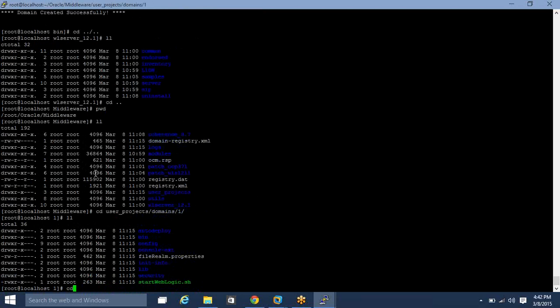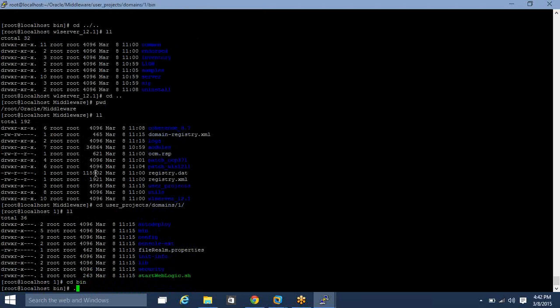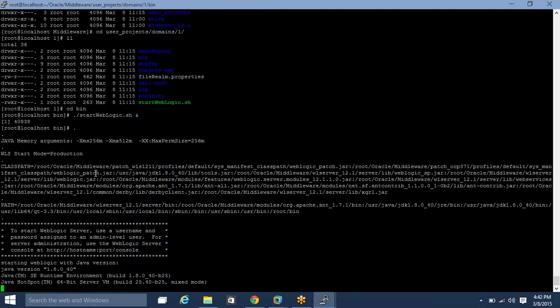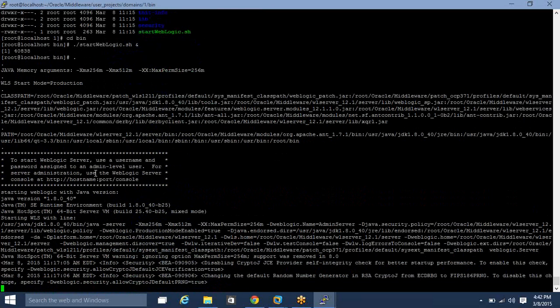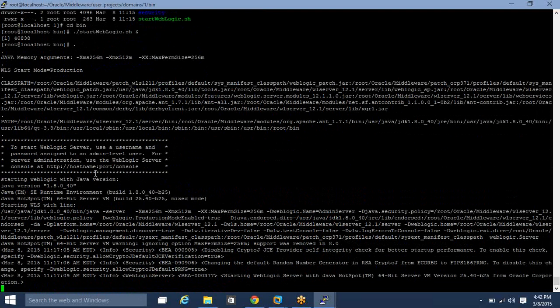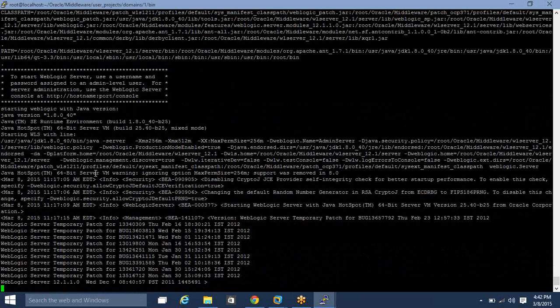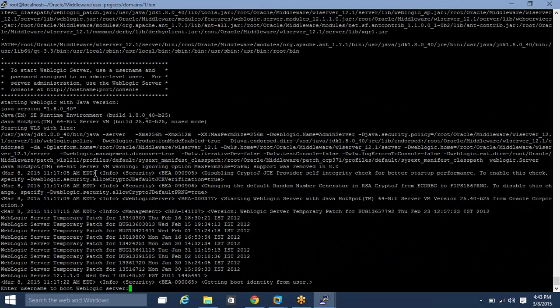So let's start my server. At the initial time it would expect a username and password. Now it is going to expect a username and password, because we have not yet given the WebLogic domain password while starting the server.